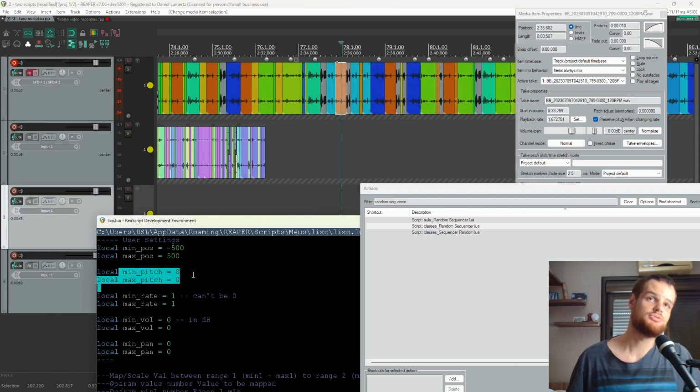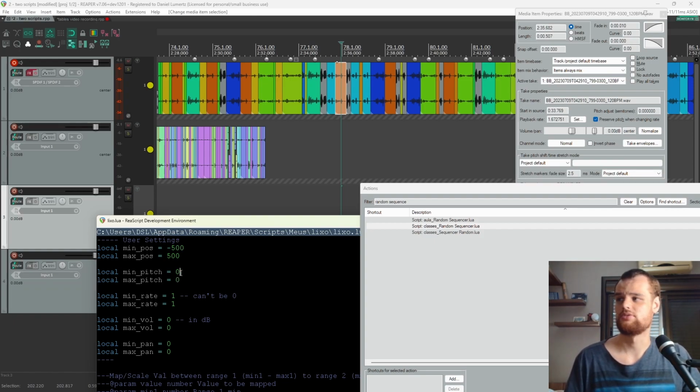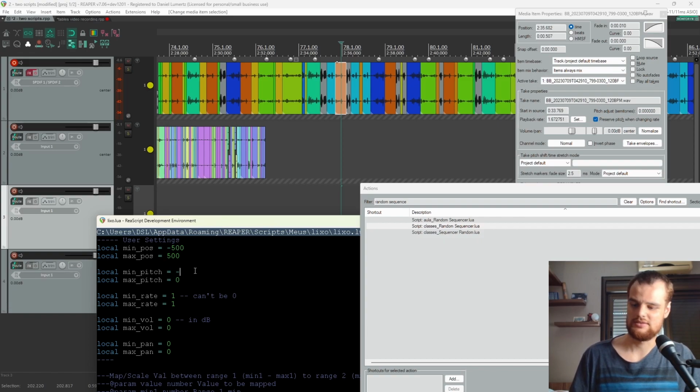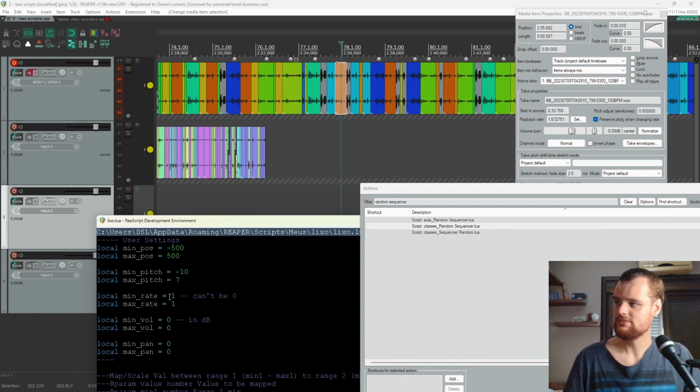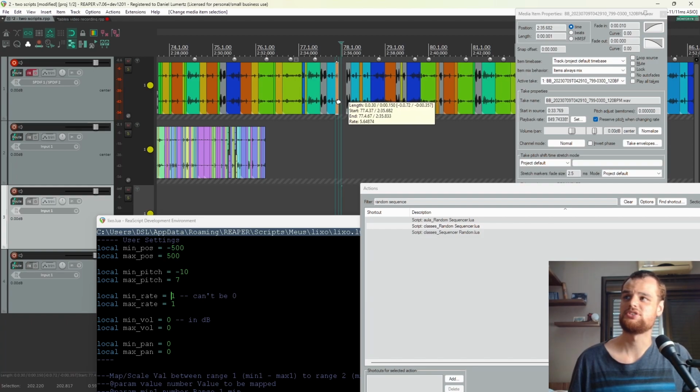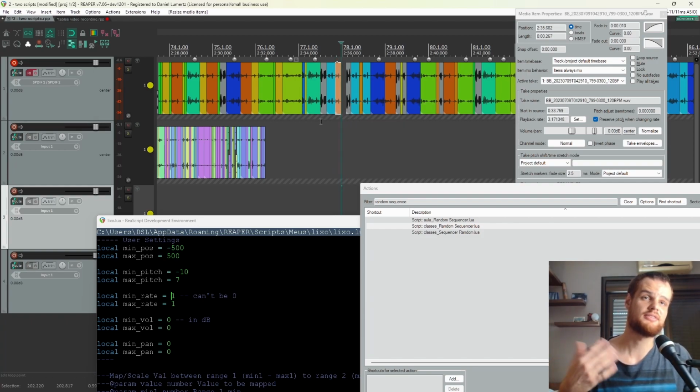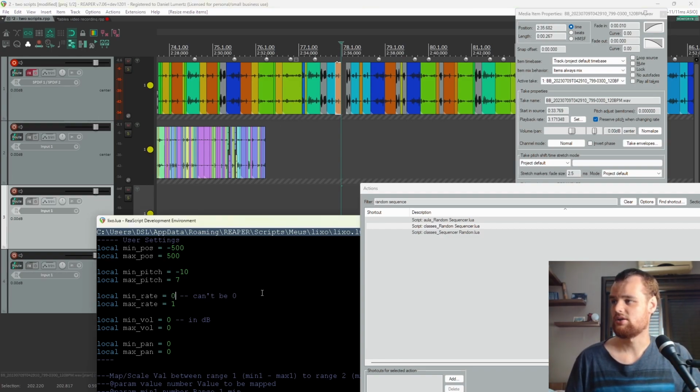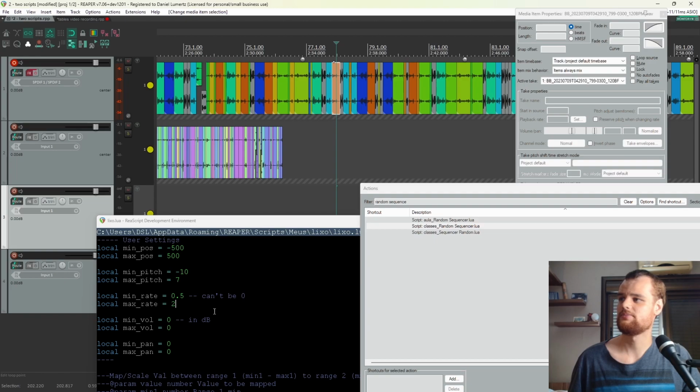Min pitch and max pitch will randomize the pitch of each item. So this will be, for example, between minus 15 semitones and not so much. Let's go minus 10 and up to 7 semitones. So each item will be in this range. Let's change the rate. By that I mean how stretched each item will be. So it can be twice as fast or twice as stretched. So let's go to half and double the rate of each item.